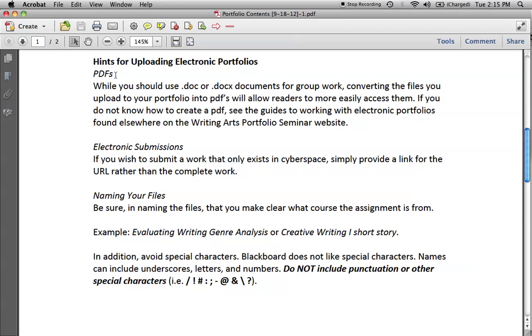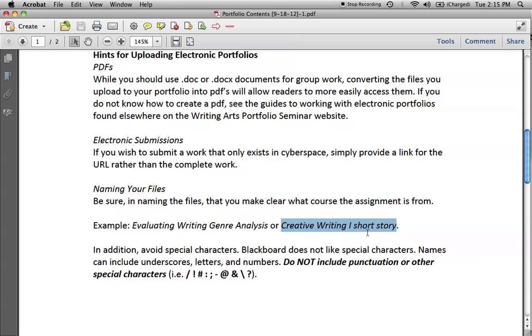Okay, and then naming of the files. Couple things. One is use helpful descriptive titles. For instance, Evaluating Writing Genre Analysis tells what the class is and what the paper really is. Creative Writing 1 Short Story, again, tells what the class is and what the paper is about. If you don't do this, if you just put like assignment 3 or paper number 1, that doesn't mean anything to a reader who's reading your analysis statement. So please have descriptive titles.